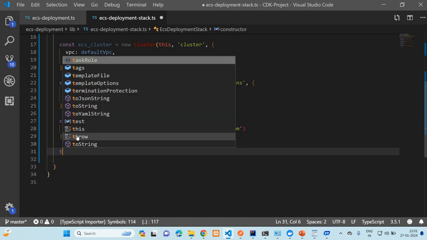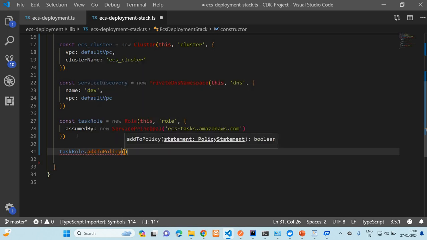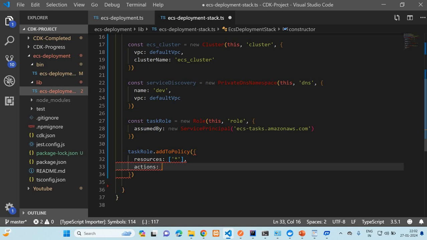Now we can also assign some permission, attach a policy, and inside the policy we will first write the resources and actions. So for resources we will check for every resource, so we'll give the star, so we will check in every resource, and then actions. First logs star, CloudWatch.